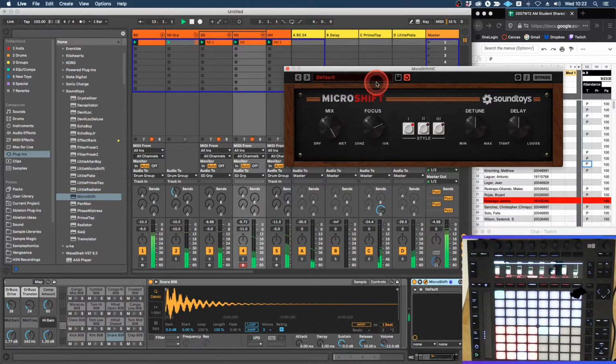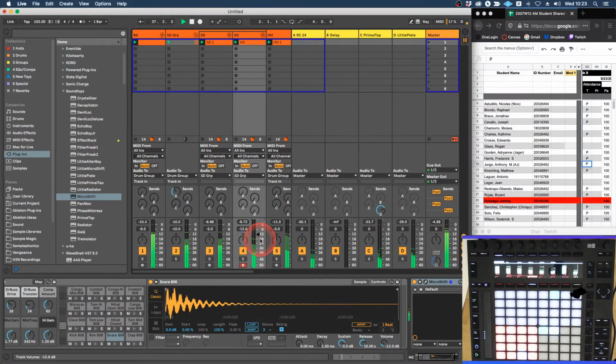Turn on my focus here. Get a nice little tickle out on our ears there. Turn the mix down a little bit. You can hear that just kind of thickens things up a little bit there. Cool. All right. Yeah, that sounds kind of cool. Nice little stereo sound there.